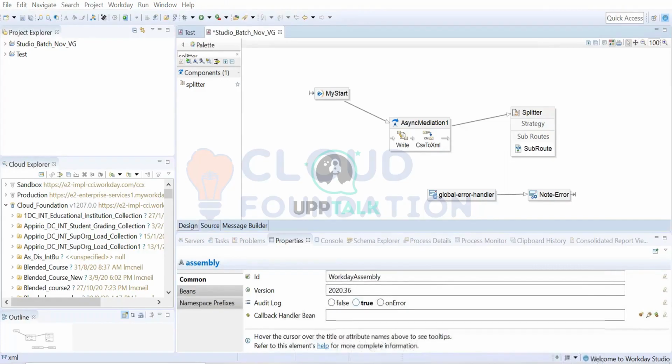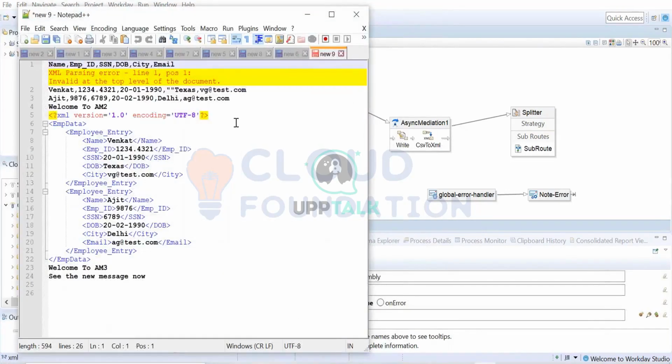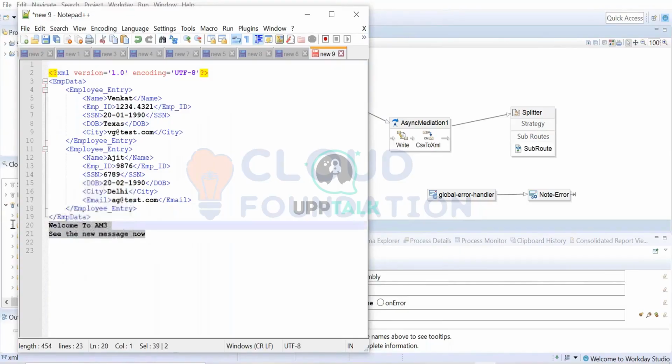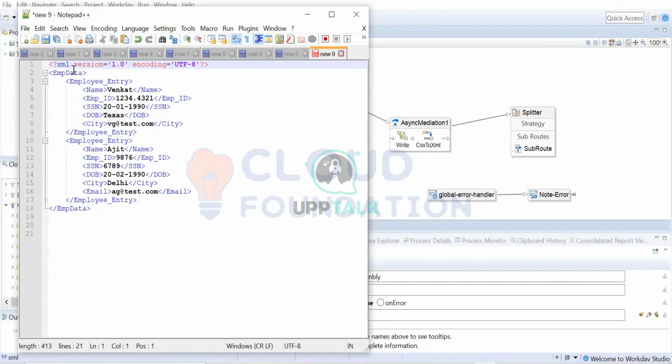Okay, so you remember how the output of our CSV to XML looks like. Right? This is our XML. This is like one employee. This is another employee. Right, okay, then you will process. Basically, when you will process one by one, right?